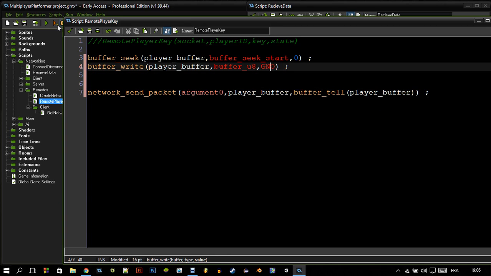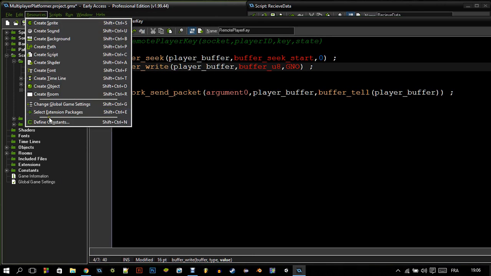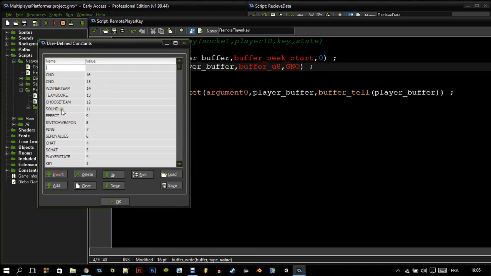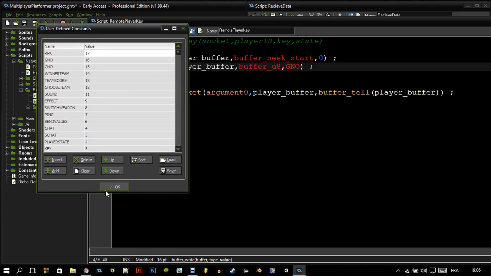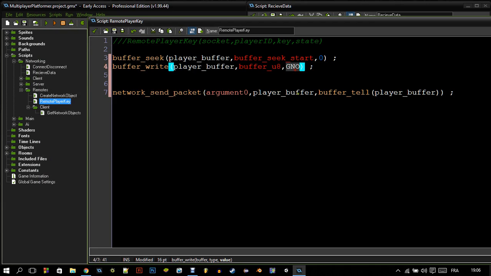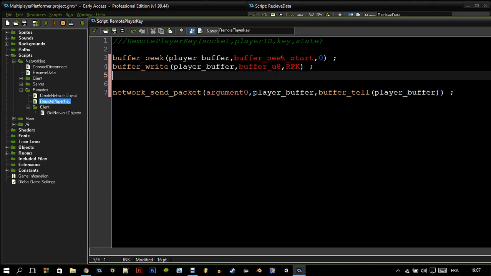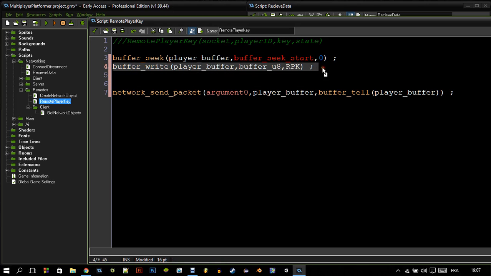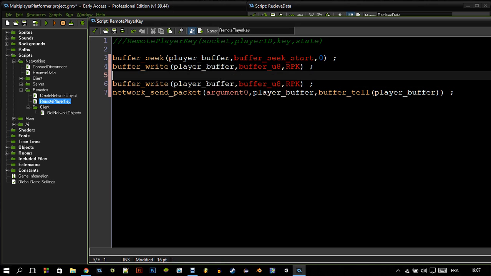Right, so we're going to change the constant to another constant, and let's call it remote player key. It's going to have the value of 70. Actually, we have a lot of constants, but whatever. So it should be remote player key. All right, and so the state.